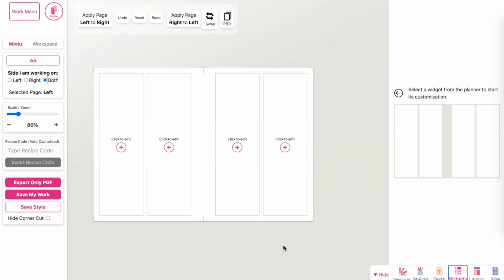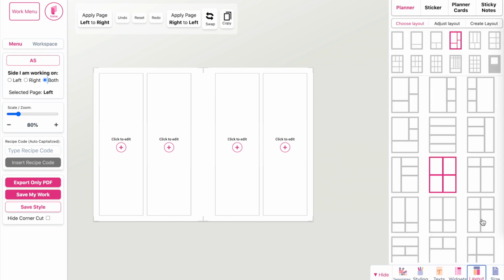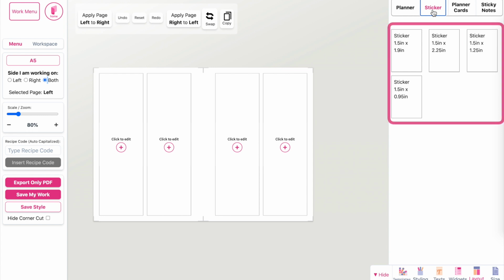In this video, I'm going to show you how you can create your own stickers. So first, open the layout panel and then up here click on sticker. And then here you will see all the different sizes available as stickers.